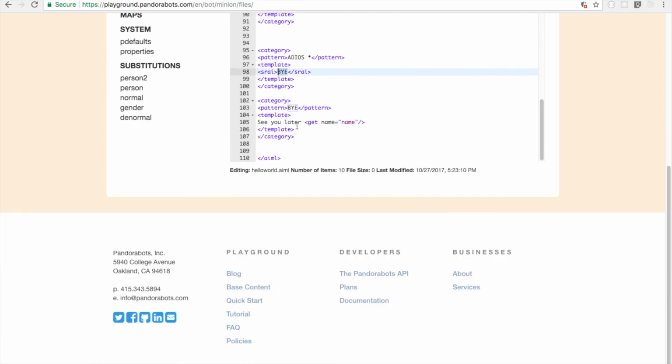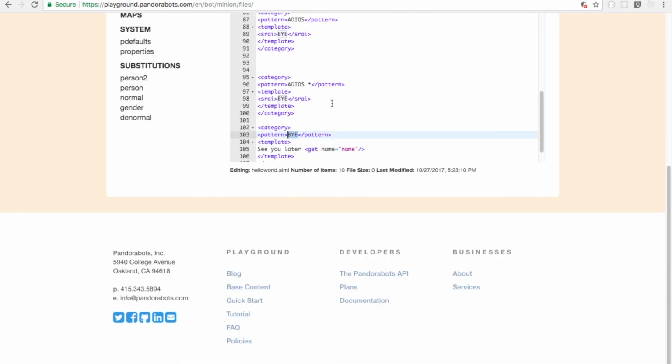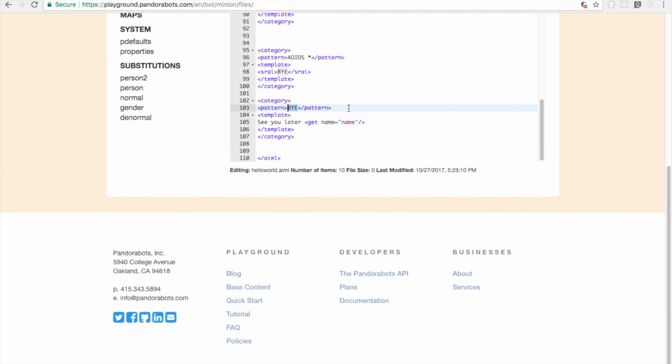If you see here, for all of the three above, the bye that we defined inside SRAI goes as an input inside my pattern tag. So this goes as an input, and inside my template I say see you later, and whatever name I defined before, I can even get the name. You remember, right? This is our variable that we defined before, which is nothing but our predicate. So we have defined our name earlier itself.